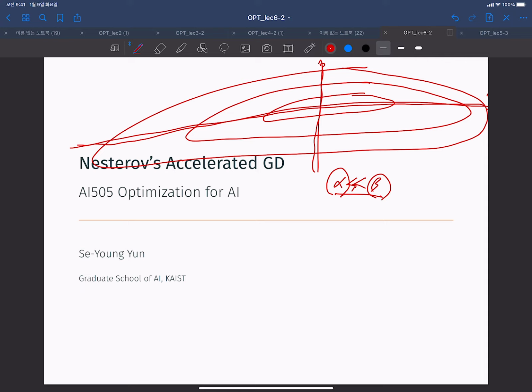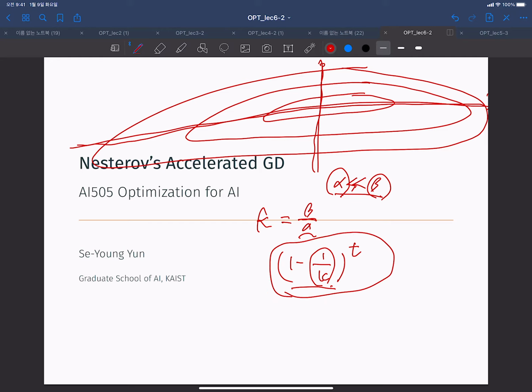Okay, so when alpha and beta have a high gap, the convergence speed, because the convergence speed depends on alpha and beta, this is called the condition number. When the condition number, beta over alpha, is very high, the convergence speed is very slow, because when we say this is kappa, the convergence speed is proportional to (1 minus 1 over kappa) to the power t. When kappa is huge, this value is close to 1, so this value very slowly converges to 0. Okay.